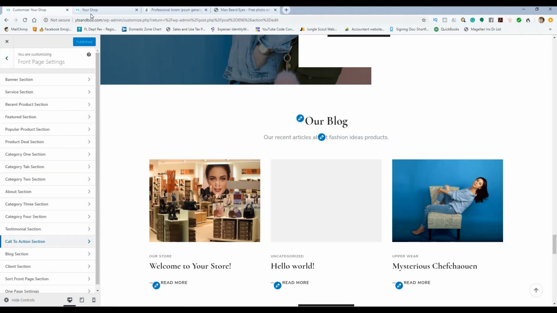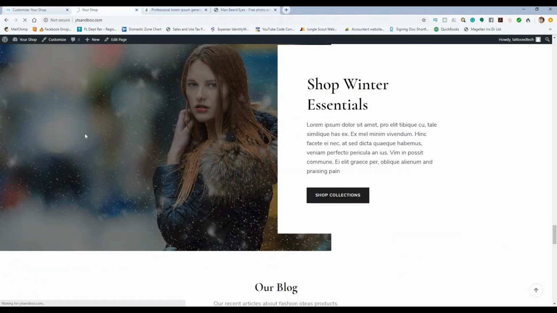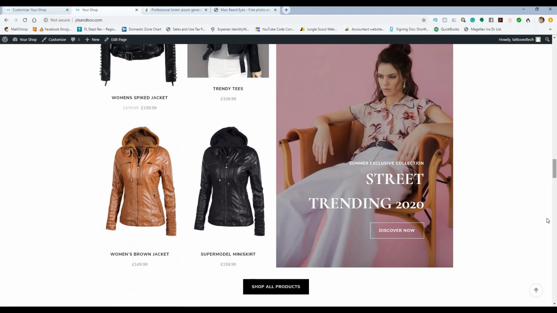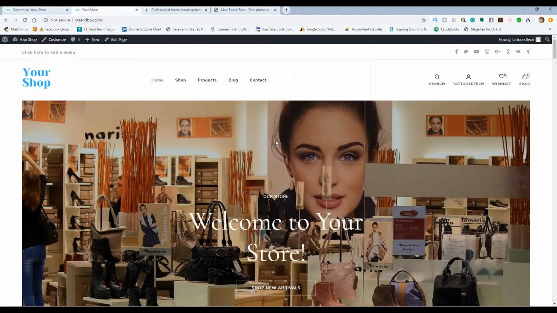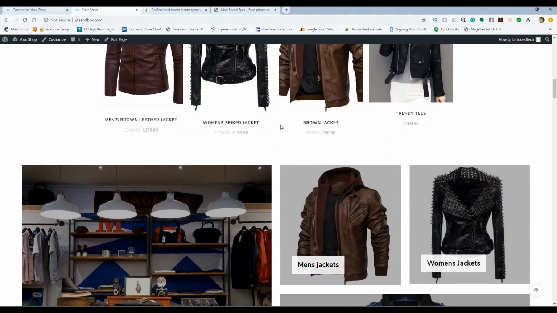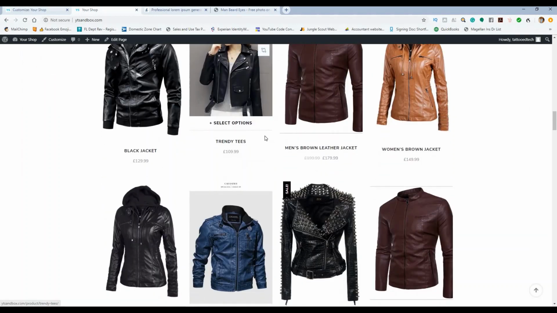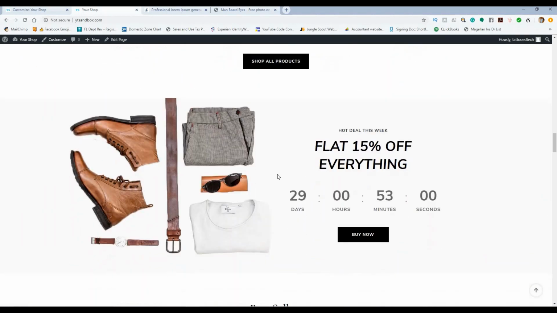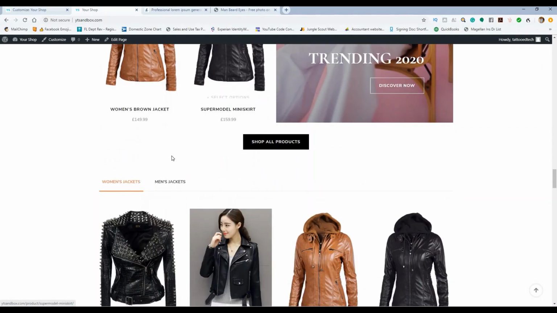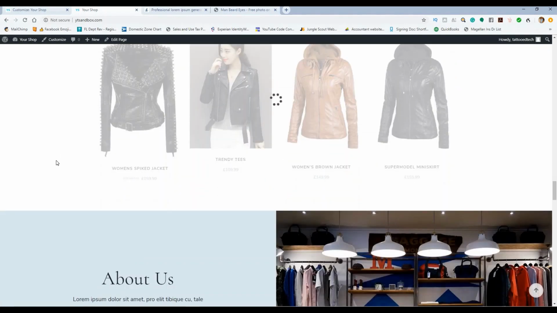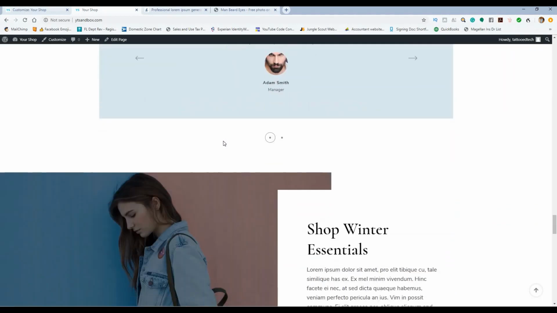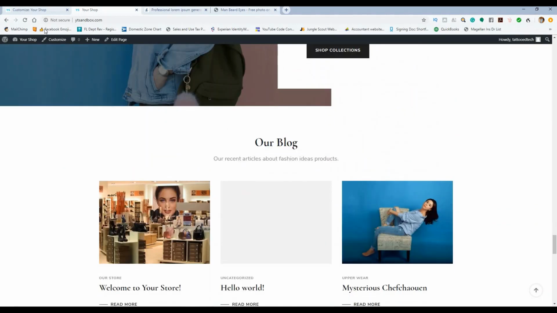So we're looking good. Let's go over here and check our progress. We're getting towards the end, guys. There's still some stuff to do, but we got a lot done. So you should be proud of yourself. All right, welcome to the store. No rivals, popular products, shop all, nice little sale, best sellers, women's and men's, okay, about us, some testimonials, shop winter essentials, and we're down to the blog.